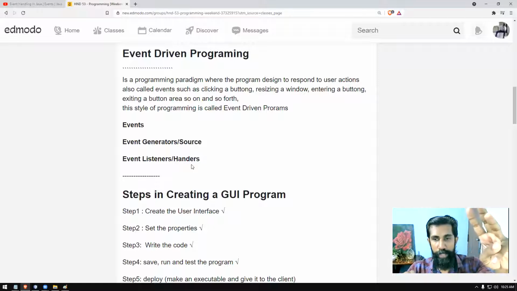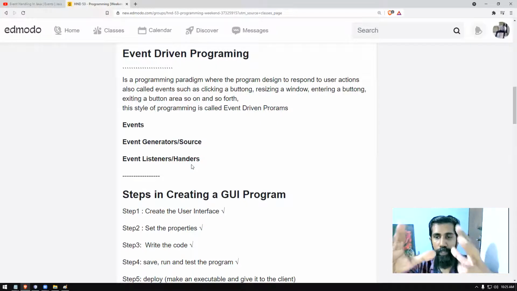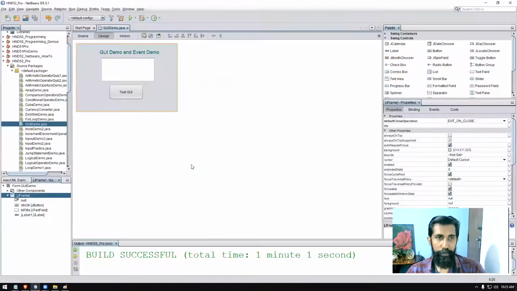So events, actually what's happening: event generators or sources, like buttons, text fields, scroll bars, all these components, are the ones that generate the events. They let you generate the events. Then event listeners are the ones that actually handle what to do when a click happens, when a double click happens, when the mouse pointer comes. Event listeners will do that part.